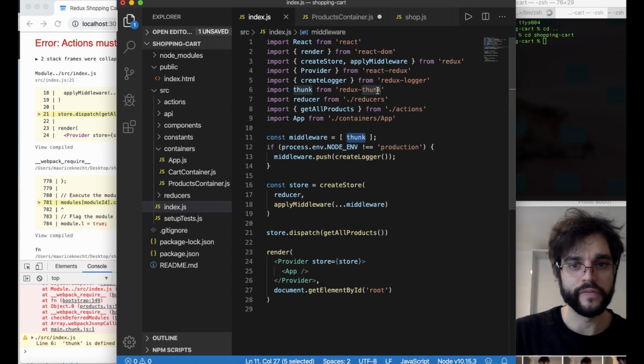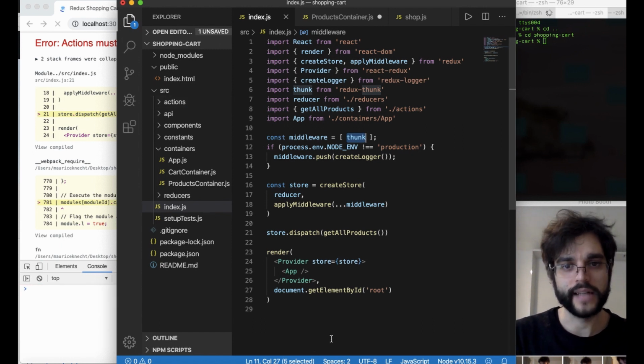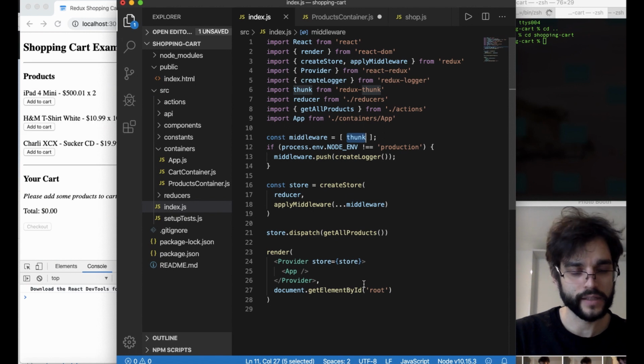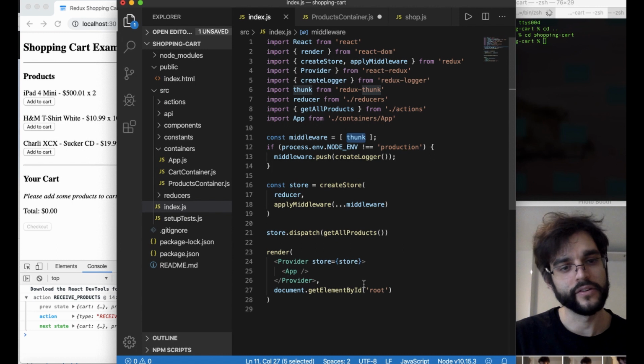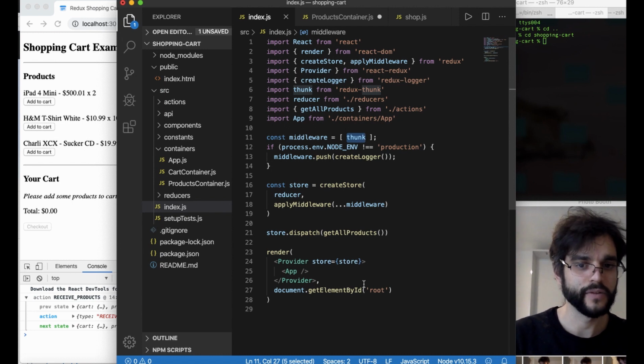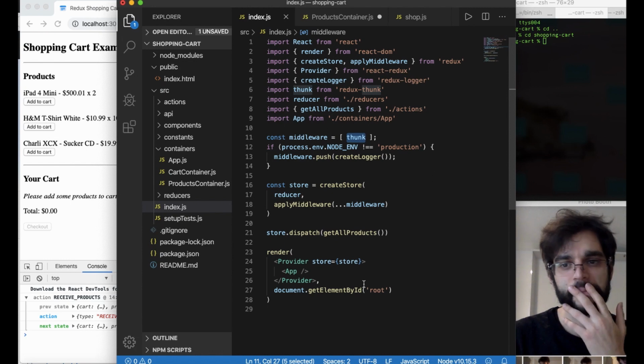So now that we've looked briefly at the index, we can see that basically Redux is wrapping around our entire application and creating, with our actions and our reducers, which we're going to look at in a second as well, this state management for us in our applications.